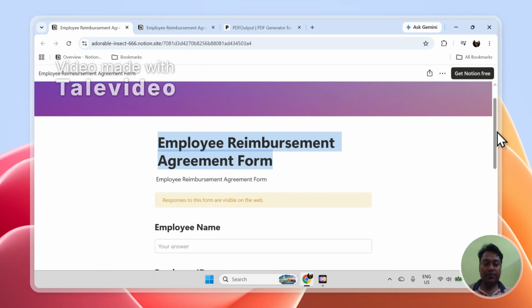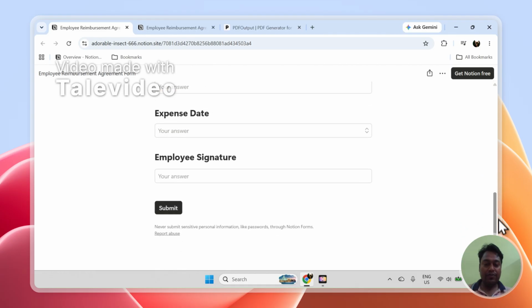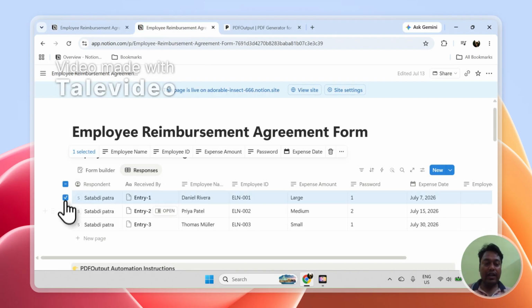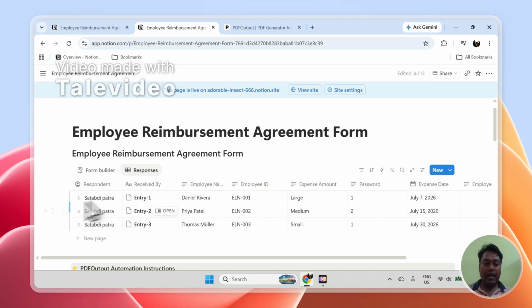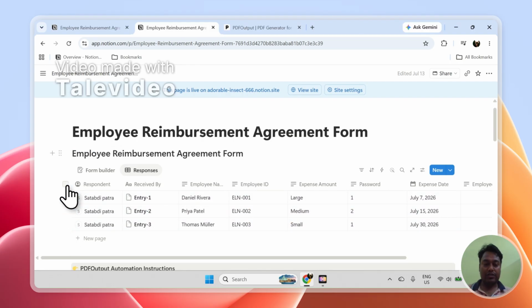As you can see, this is a form which has been set up over here, and once the user fills in the details in this particular form and they click on submit, the responses will come under the responses view of this particular database. I've already gone ahead and created three dummy submissions out of the form in the database, and today I'll be looking to convert these submissions into PDF files completely in automation.